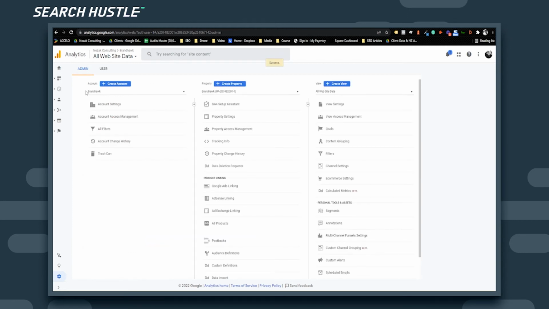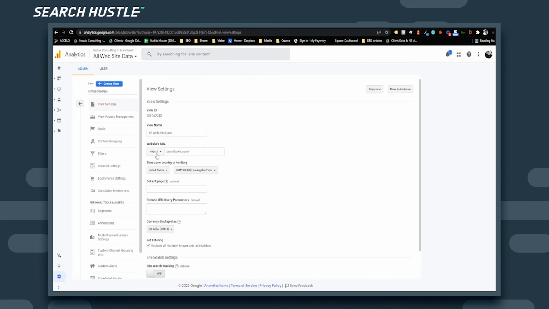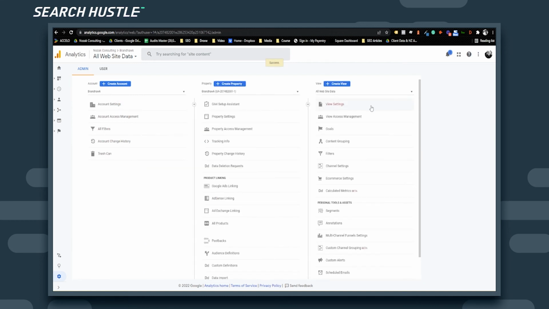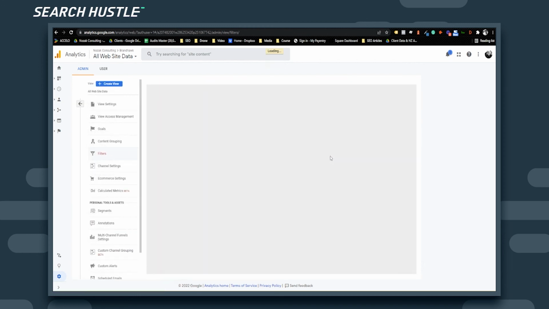And then we will jump over here to the view settings. Once again, we'll double check that the URL is correct. We'll double check our time zone, which for this website is going to be Chicago. We want to make sure, this is a huge one, that bot filtering is turned on so that it will exclude all hits from known bots and spiders. And we're going to hit save. Then the next thing I'm going to do is come down here and see if they have filters in place, which they do not on this one. This is where you could add IP filters. It's the main one you would use just to kind of clean up the data.